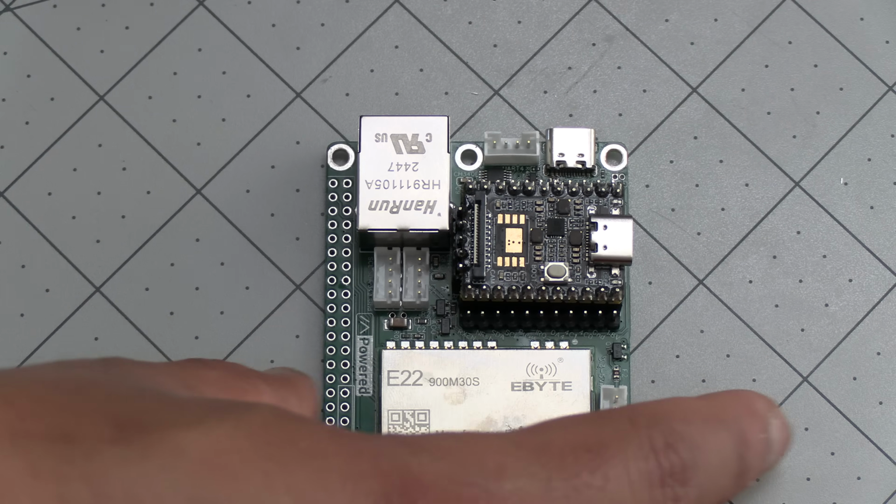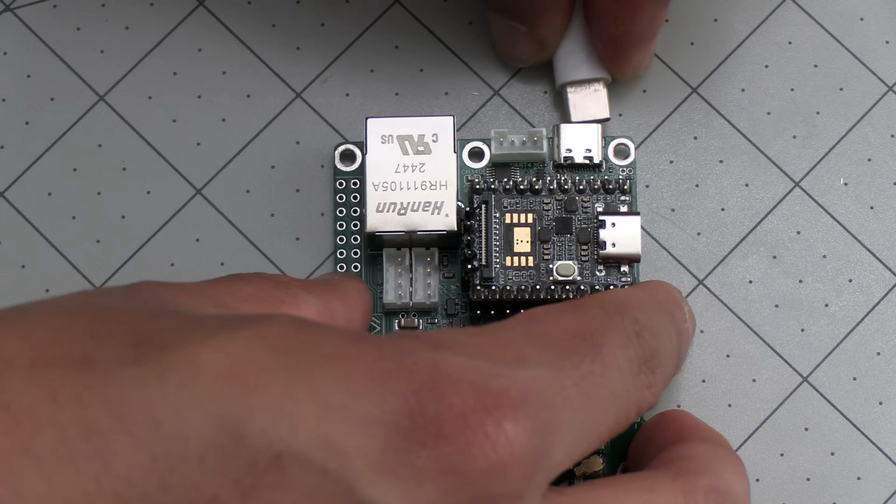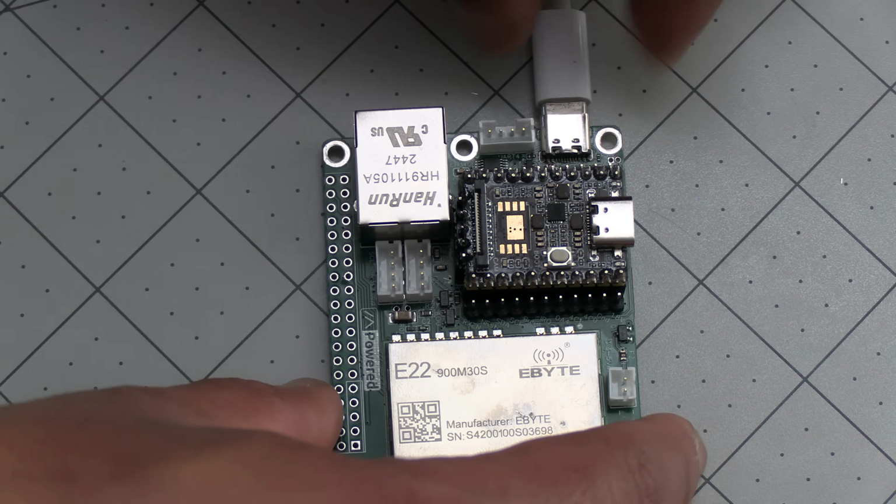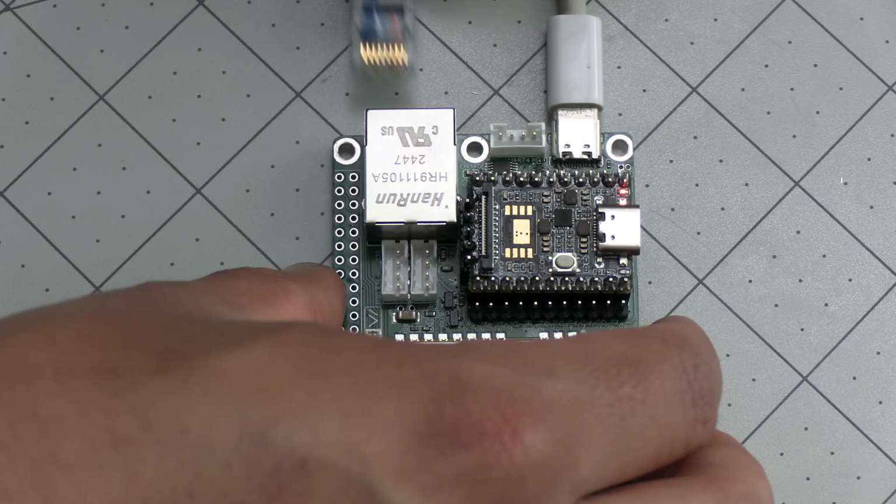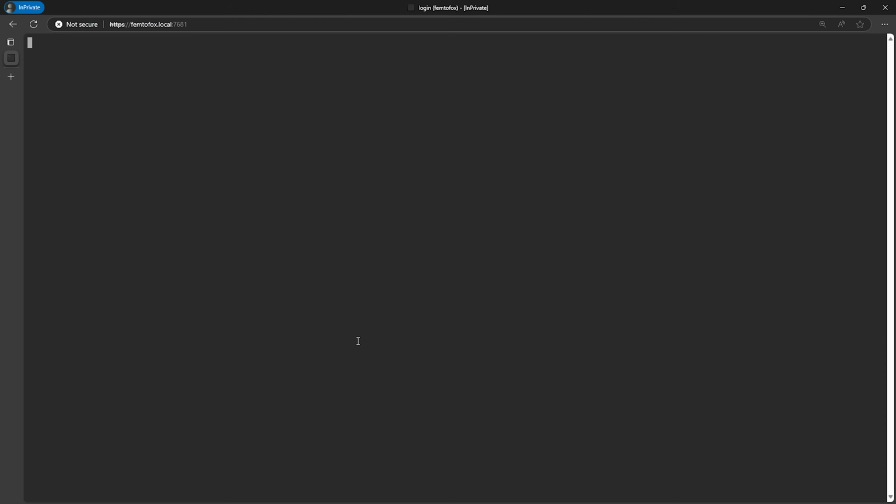As far as setup goes, it's super simple and requires no Linux knowledge. Simply power it on via the USB-C port, hook it up to your network via an Ethernet cable, open up a browser and put in femtofox.local:7681 in the address bar to reach the web interface where you can log in.